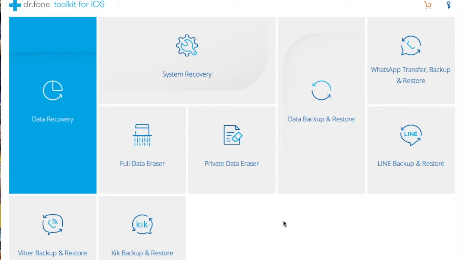Let's get started. Now, you could see that there are many options available here. One is the data recovery. One is the system recovery. We have WhatsApp transfer, backup, and restore option also available in this. So let me do one thing. Let me quickly connect my iPhone and show you the demo here. One moment.